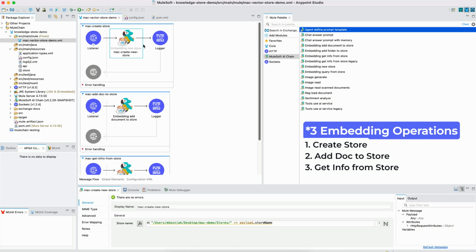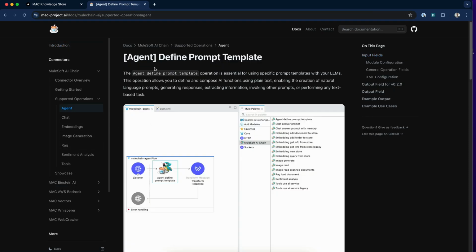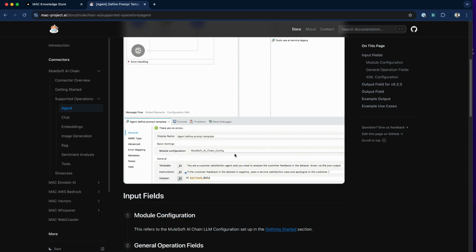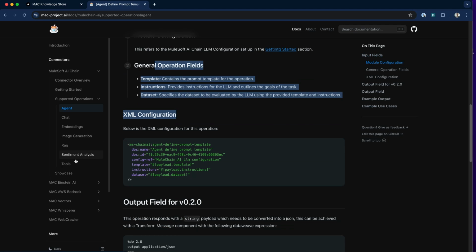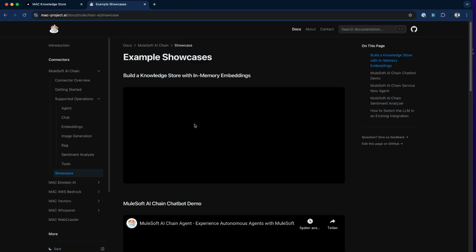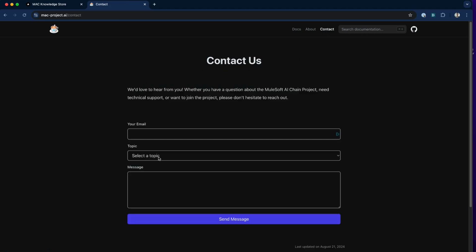All operations have been documented on our website, which is mac-project.ai. You can go to /docs and you will see an introduction of this connector, but also an introduction to the upcoming connectors. Every single operation is described with a screenshot with example configurations, and we also have a lot of demos provided here in the showcase section, so please check them out. And if you have any questions, if something is not clear, just contact us through the contact form.